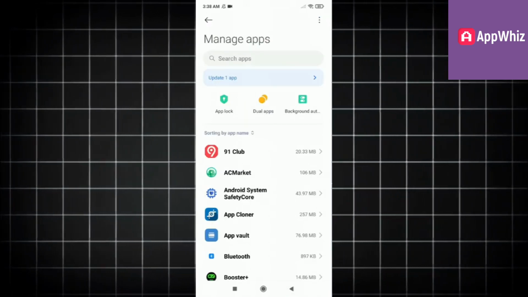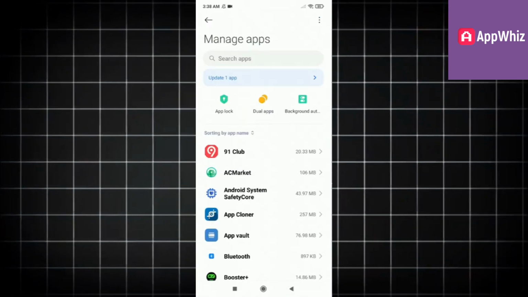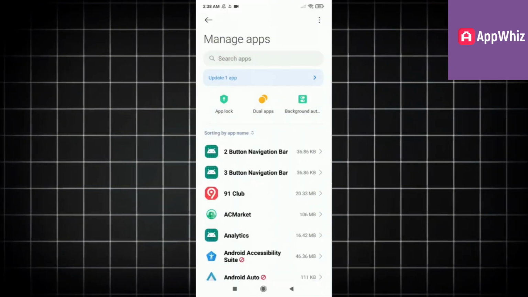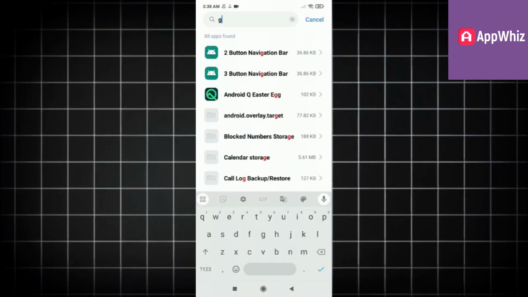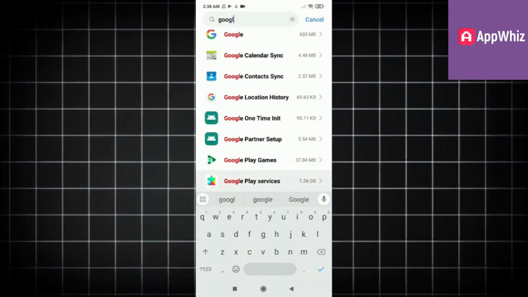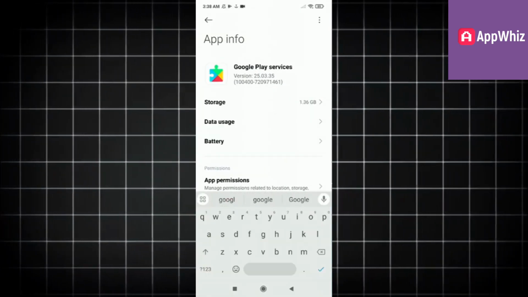If this doesn't work, go back to Settings and select Apps again. Go to All Apps and tap the three dots in the top right corner. Select Show System. Scroll down until you find Google Play Services. It should be above the Google Play Store.